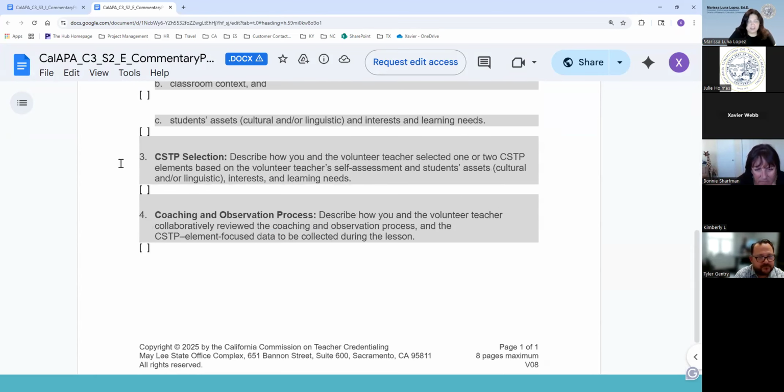The CSTP selection. In this meeting, that's where the candidate and the volunteer teacher selected one or two CSTP elements. And the self-assessment and students' assets, interests, and or learning needs, and then the coaching and observation process, describing how the candidate and the volunteer teacher collaboratively reviewed. So again, in the video, these are all the things that they are doing. In the commentary, this is where they are describing their motivations, skills, and tactics around what you see in the video.